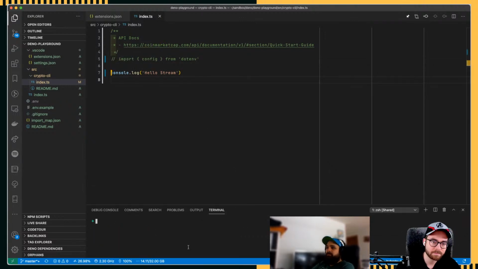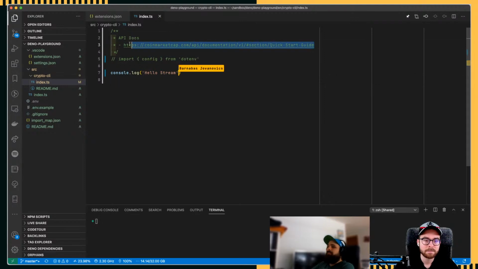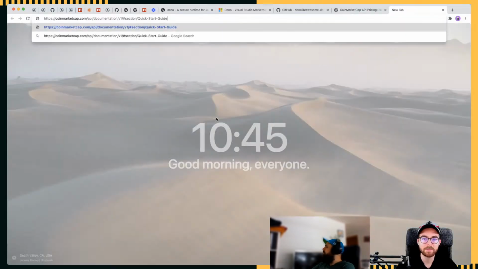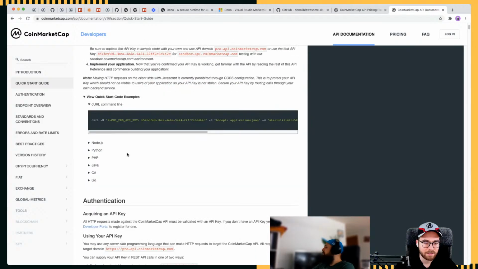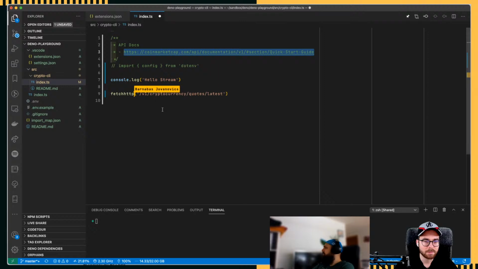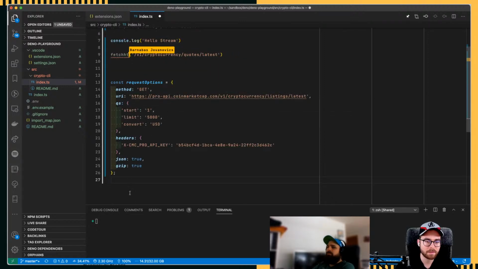Let's get started. The idea is to fetch some data from the CoinMarketCap site and show it in the console. You put the API docs up there, right? We need to create the fetch request. That's the quick start guide. Let me open the quick start guide and copy and paste the current command that we need. So this is the request we're gonna create.